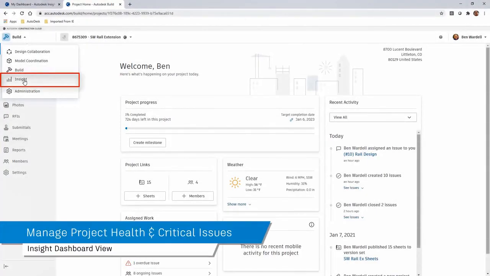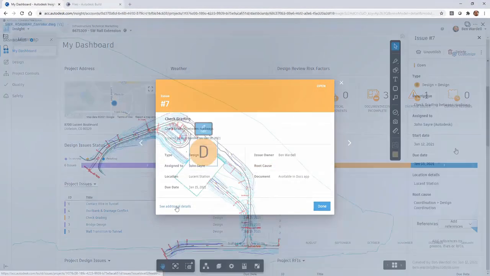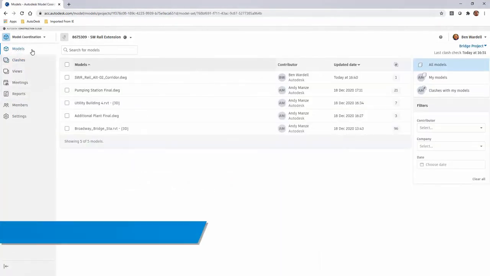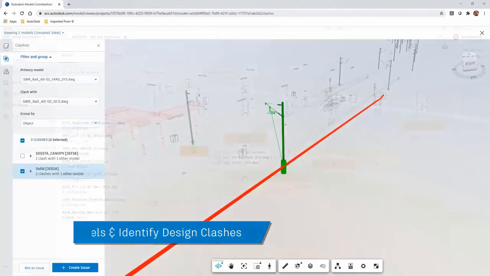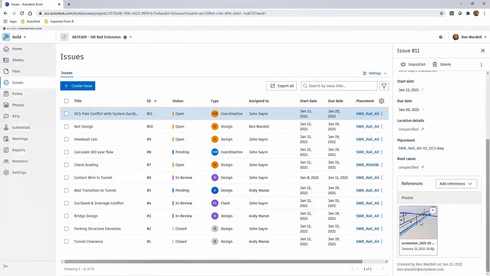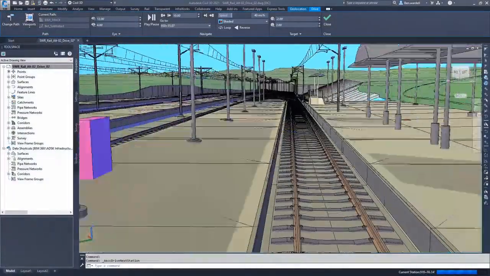The Insight dashboard provides a comprehensive look at issues, submittals, and RFIs that helps you identify any critical issues. The Model Coordination Dashboard can be set up to display current design models and identifies clash locations. You can create design issues at these locations to prevent any costly rework and collaborate more effectively with your entire team.